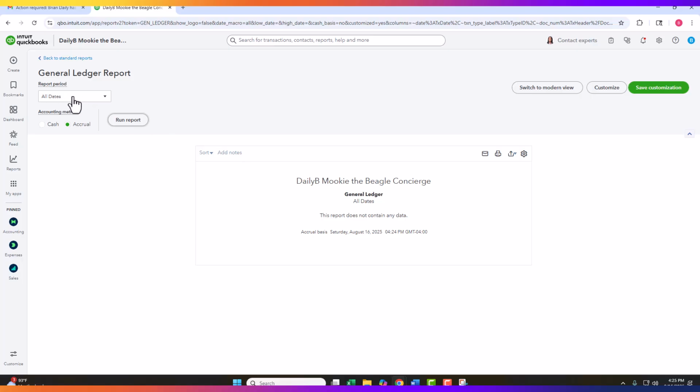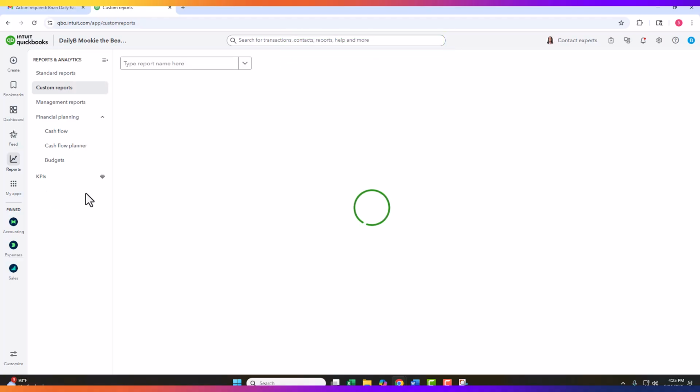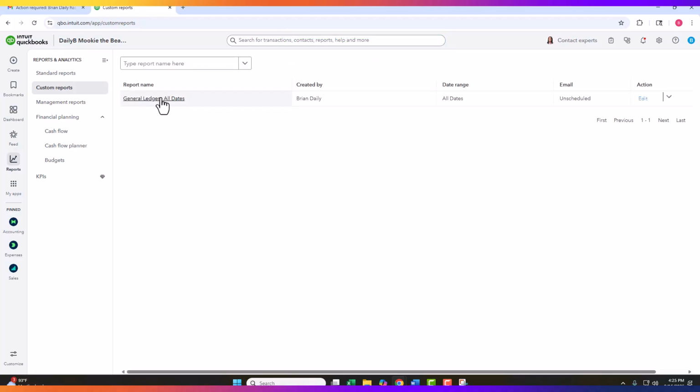All right, so now that I did this all dates, what I'm going to do here is I'm going to save customization, and I'm going to call it General Ledger All Dates, and then I'm going to hit save. And now if I mouse over my reports area and go to custom reports, I should see that general ledger all dates. So when the textbook asks you to run general ledgers for the class and they ask you to specify the date, I would just ignore the date portion of it and just always run them as all dates. That way you'll see if you made any date mistakes.